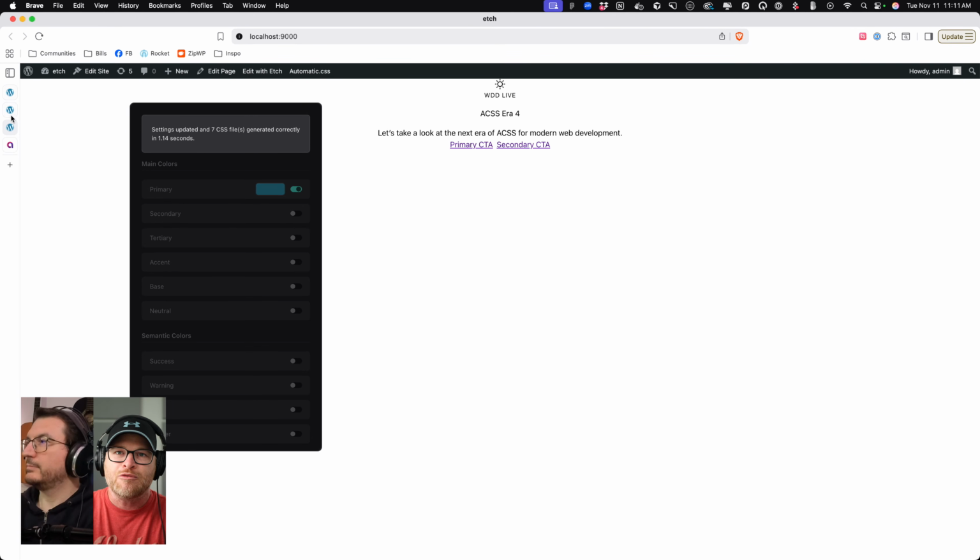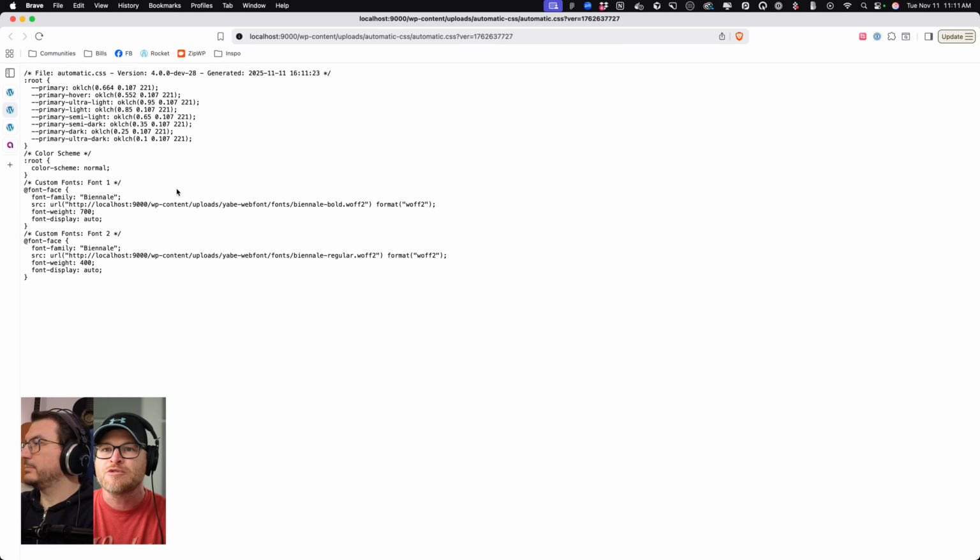And as soon as it regenerates, I think you're gonna notice a big increase in save and regen time. It's much snappier, much faster, because we're doing a lot less. You can see here that I turned on primary. What you would have seen in the past is a whole lot of color variables, color partial variables, supporting variables, and now you just see this.